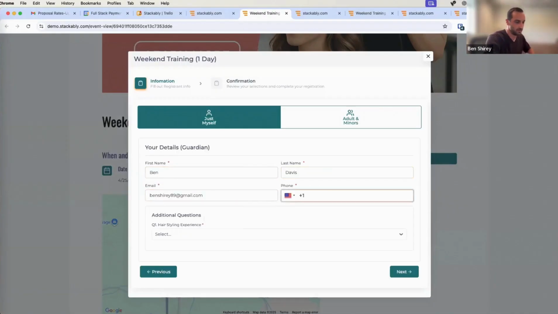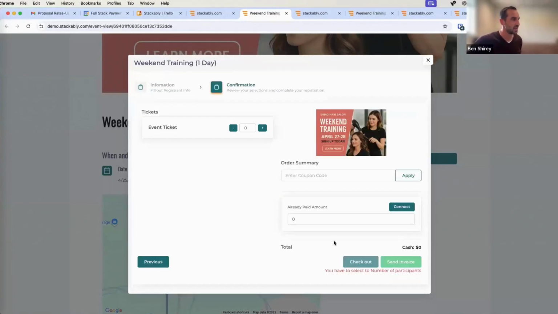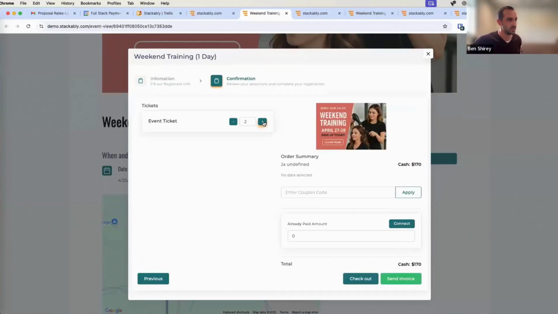If I wanted to put this in here, and then I'm going to go ahead and answer the question that's being asked, and I'll select next. And then here I just add in the total number of tickets that I'm looking for, and then I can go through the checkout process.